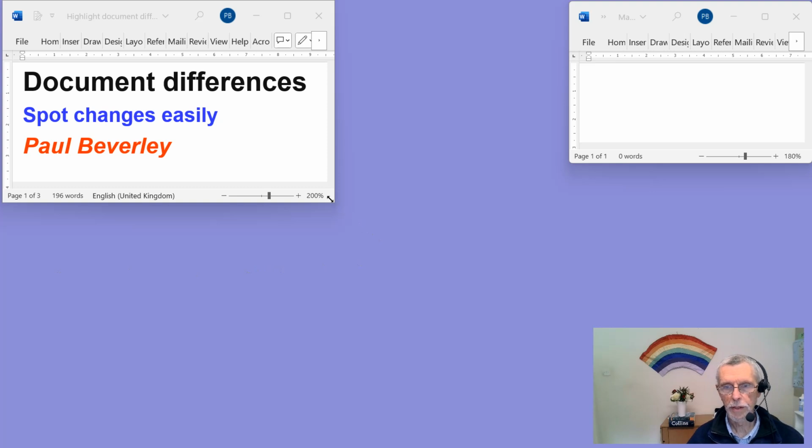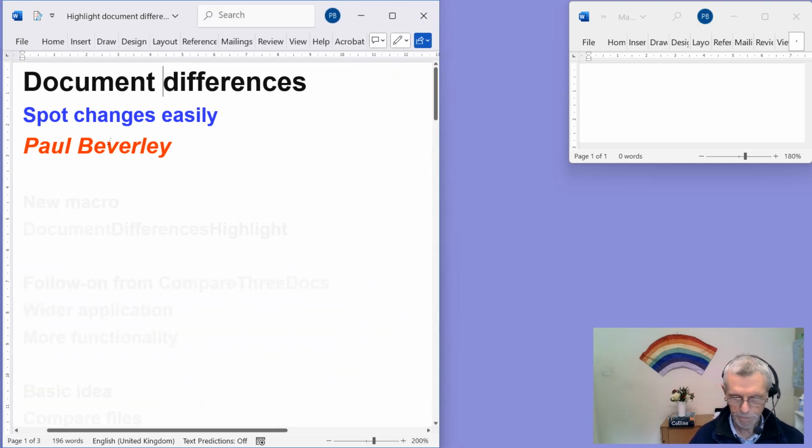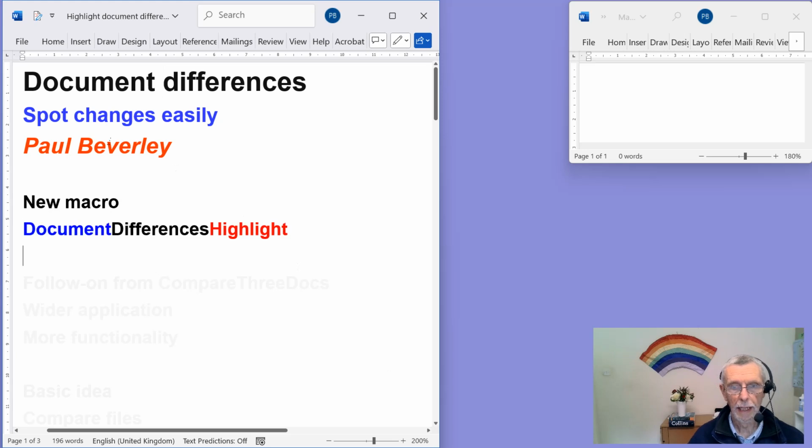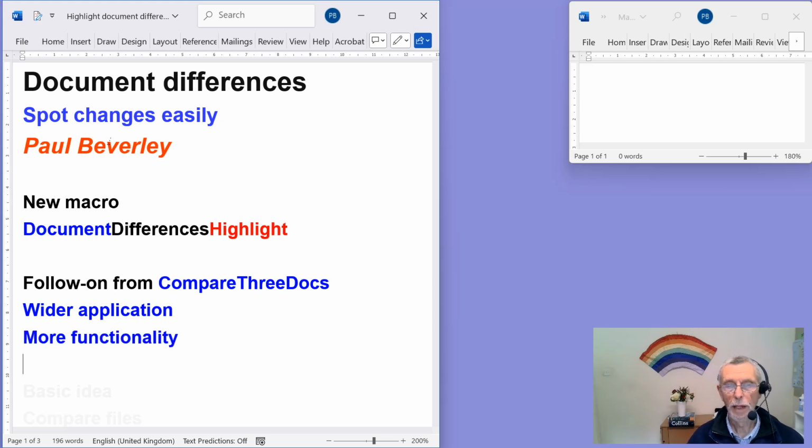We've got a new macro today which deals with the differences between documents, enabling you to spot the differences easily. So let's have a look. The new macro is called Document Differences Highlight, and it's a follow-on from an earlier macro from last week which compared three documents. The point was that I realised that the idea could have a wider application and not just what I started with, and so I've added more functionality as well.